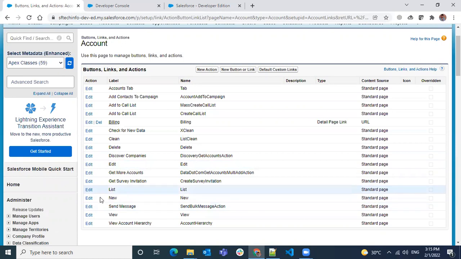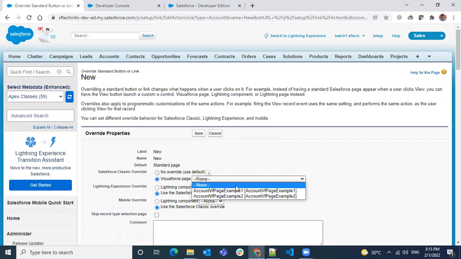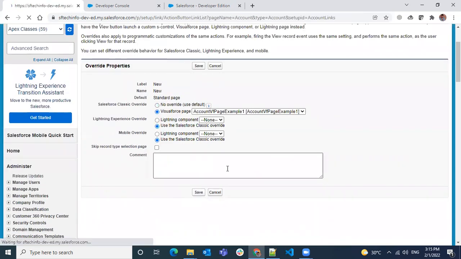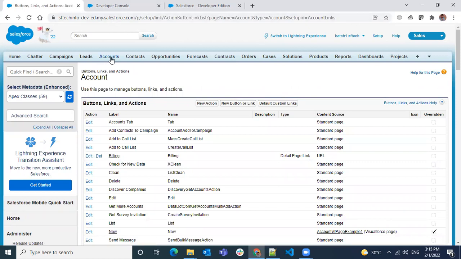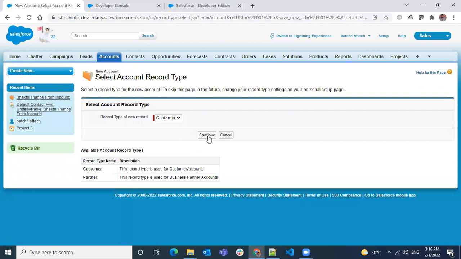So if you'd like to override any of these pages, let's say I would like to override the new button. Instead of a new button, I would like to display a Visualforce page. I have two options, example 1 or example 2. In Lightning, I don't have options to override, so use Lightning plus override, skip record tab. Okay, I'm just doing the same. Done. I'll go to account and click on new and just continue.